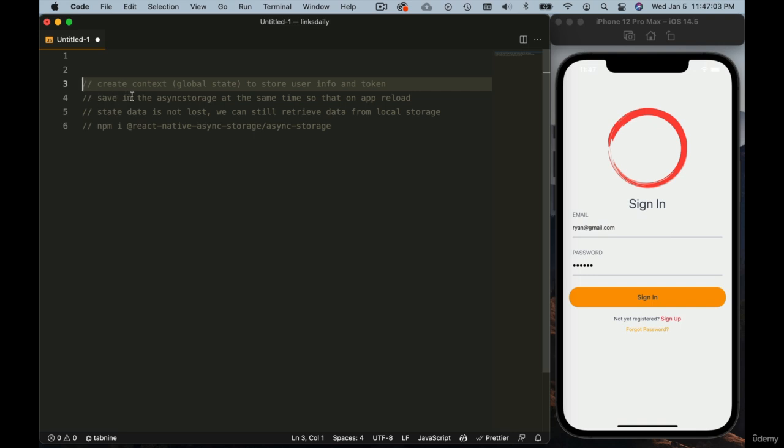And we're going to save in the async storage at the same time, so that when the user reloads the app, refreshes the app, comes back later, whenever that happens, the state data is not lost. We can still retrieve data from local storage. If you don't save in the local storage, when the app reloads, the screen reloads, the user closes, comes back again, that time we will not have that state data. All right, so we're going to save in the local storage.